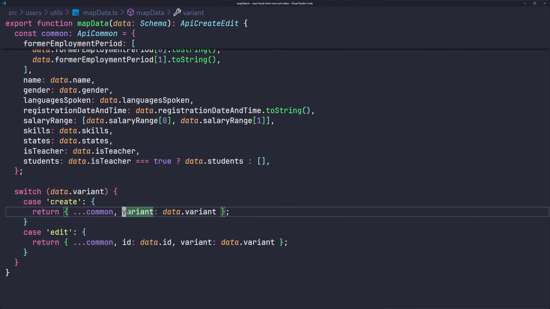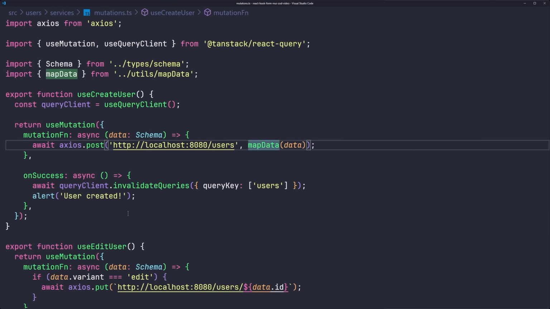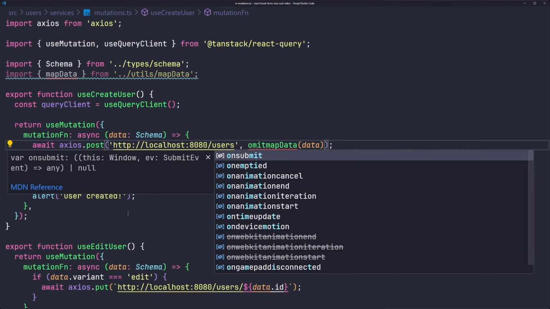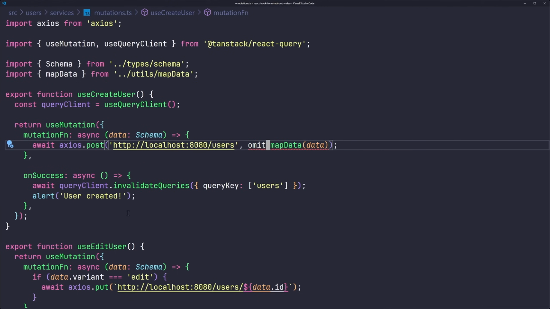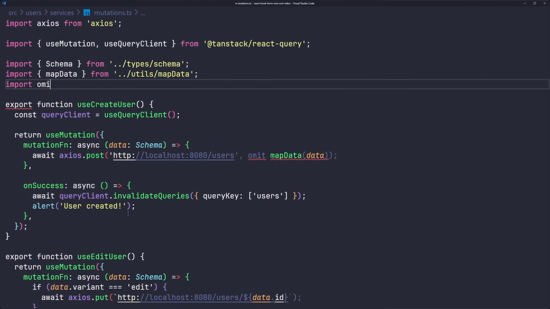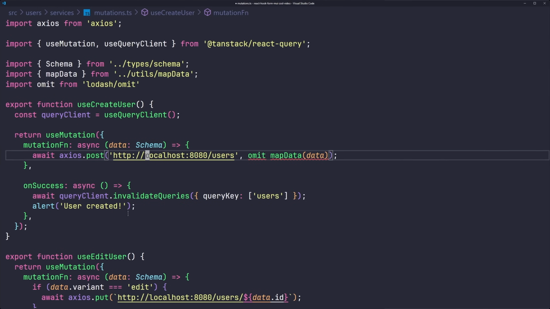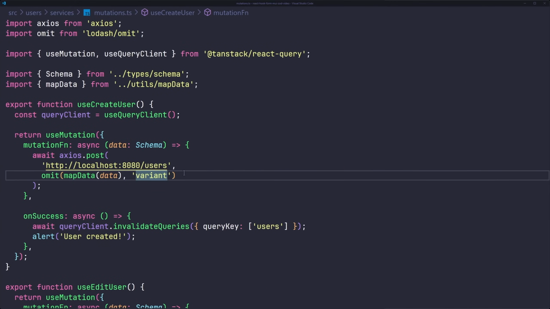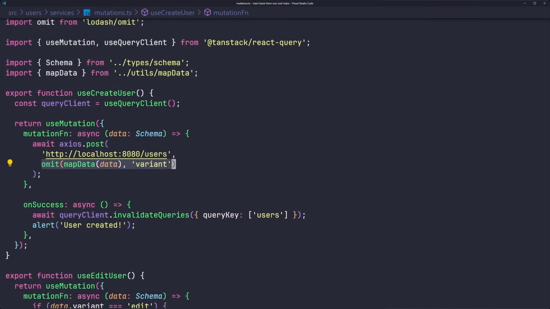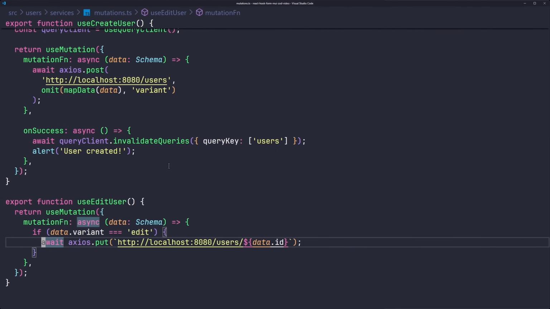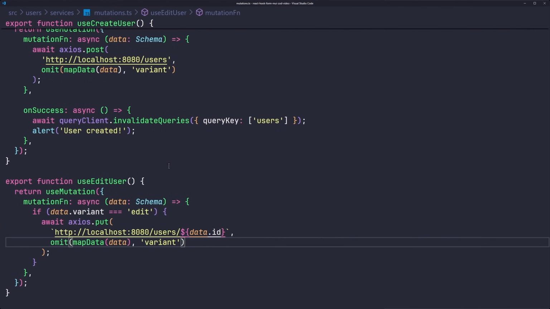But when we are submitting the form to the server, we don't need that variant and it might cause many problems. So we need to somehow remove the variant field from this mapped data. It's pretty simple. I just need to get the omit utility function from Lodash. Let me import it like this, omit from Lodash. And like this, I can simply put the object and also the field that I want to remove from the object itself. And I just need to also copy this from here and paste it in the data argument of Axios.put here. And after that, the user has been edited.